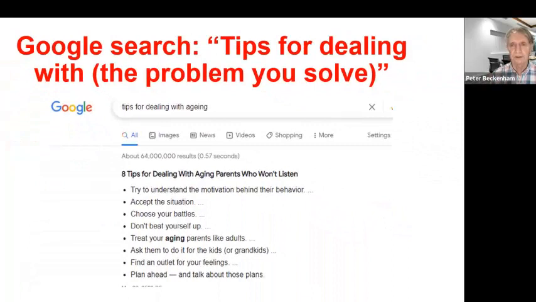Now, when you use Google, and I know everybody knows this, but I want to make sure it's there. When you first do the Google search, you'll see right on the first page for most of these things, a summary, right? These are 8 tips for dealing with aging parents who won't listen, for example. And all you got to do is take those words down and simply just edit them a fraction. You've got yourself a post. So content is easy to create, right? Tips for dealing with whatever the problem you solve.